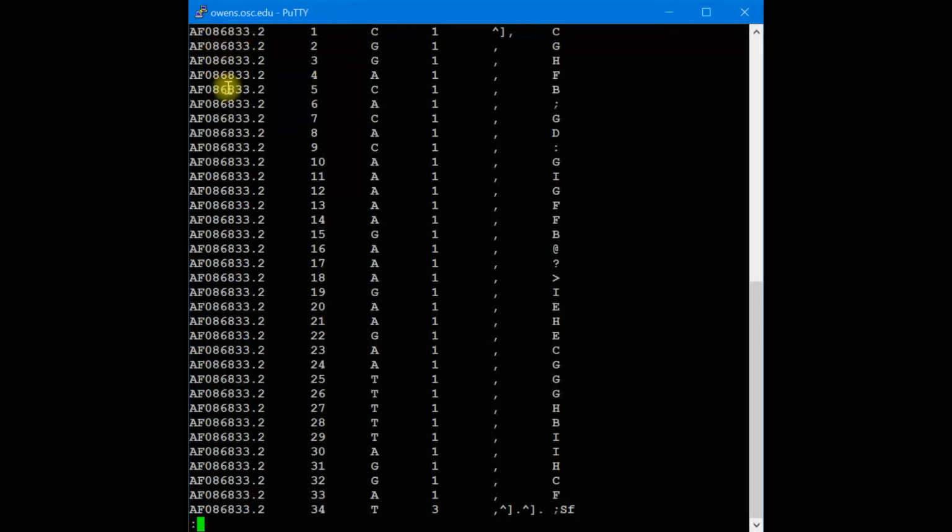The first column is the sequence ID. The second column is the position in the sequence. It starts from 1. The third column is the reference nucleotide at that particular position. The next column is the number of aligned reads that cover this position, or we can say the depth of the coverage.